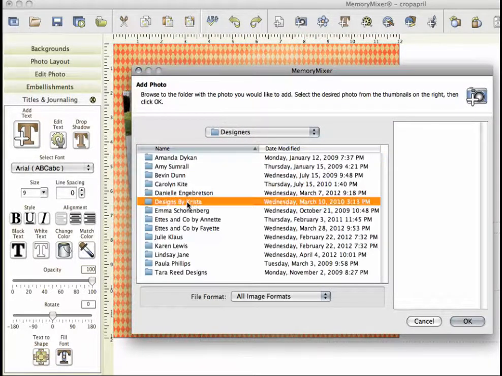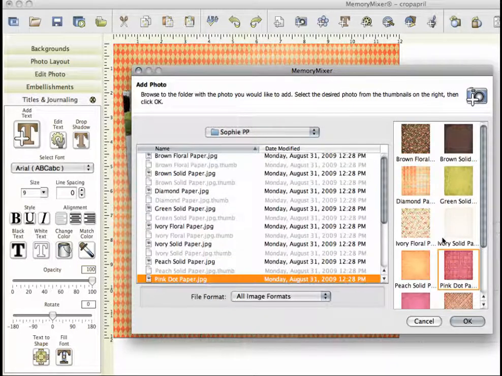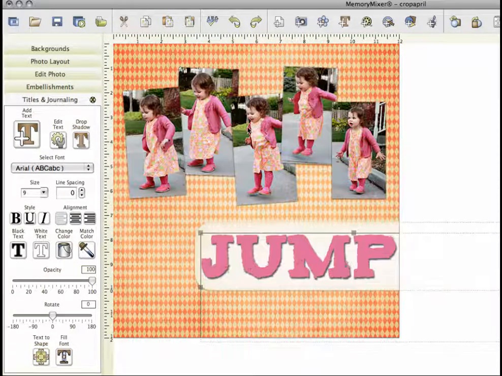So I want my designs by Krista Sophie. That's what I'm using tonight. I'm going to do this pink dot paper. Click OK, and you're going to see it's just going to fill in there. It's so fun. You're going to love it. There, do you see how cute that is? Can you believe it? I love this so much.